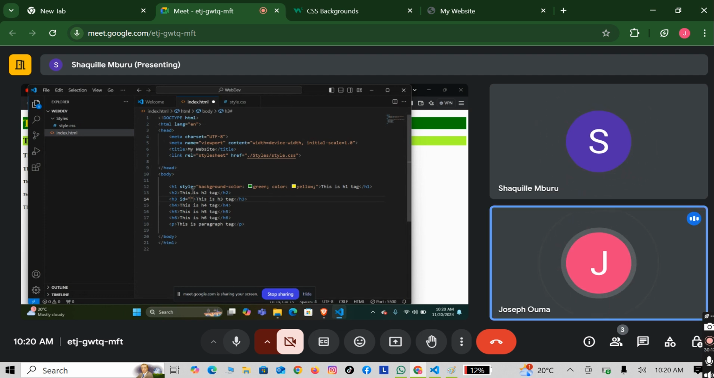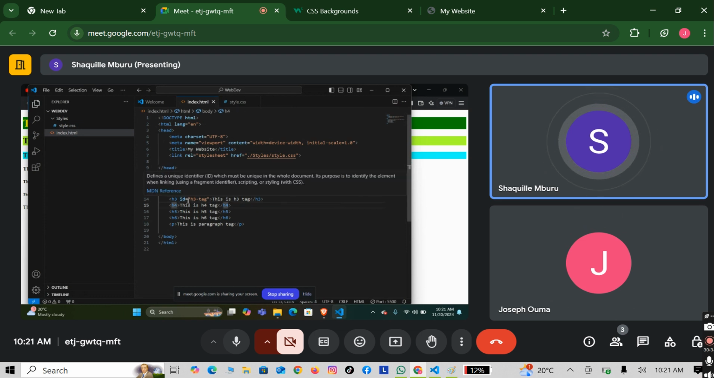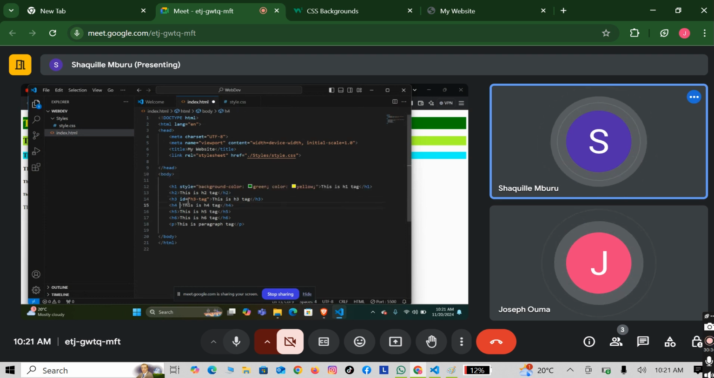No. Hash is used to reference it in the style sheet. Here you write the name of the tag itself, which in this case is H3 hyphen tag. Oh, okay. So that is reference. Just save that. When you save it, it should reflect. Yeah, it is automatically updated. Okay. And so for H4, you go to the style and also see how you referenced it.